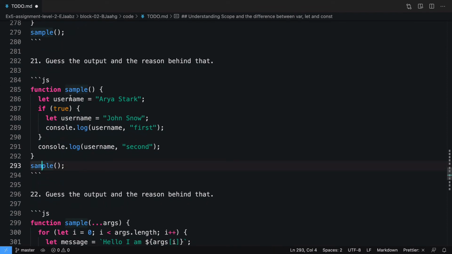Calling function sample, let username, in this scope it is username, in this scope it is Jon Snow. So here it is aria stack, here it is Jon Snow. So first will be Jon Snow and second will be aria stack.